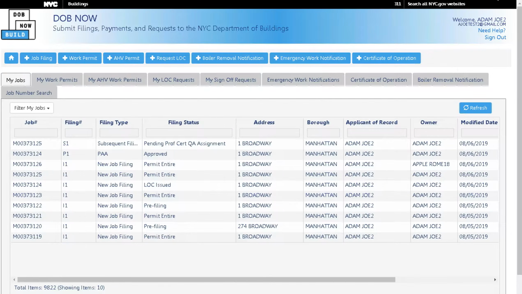So on my dashboard, my name and the email address I'm logged in as will be on the top right with a Need Help and Sign Out shortcut. Across the top, there are action buttons. You'll most frequently use your Job Filing button and your Home button. Your My Jobs tab will be the first tab you'll see on logging in, and it consists of all the job filings you're associated to or all the job filings that you've created.